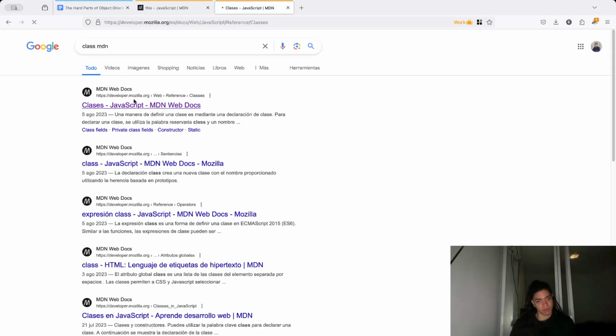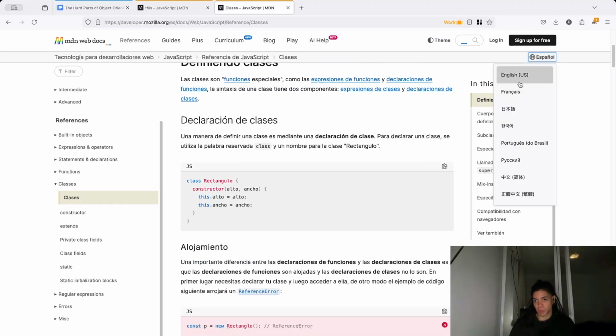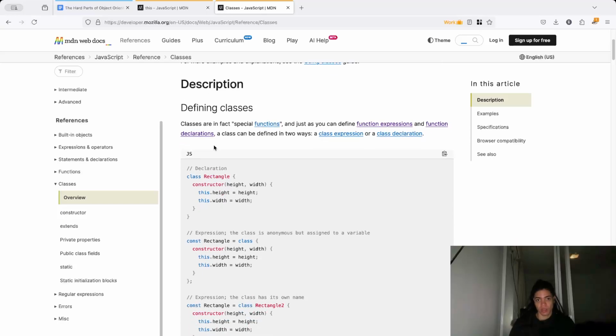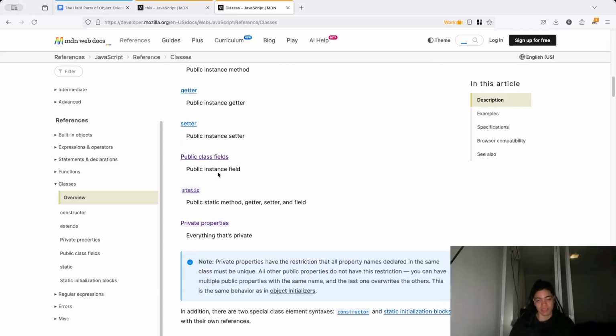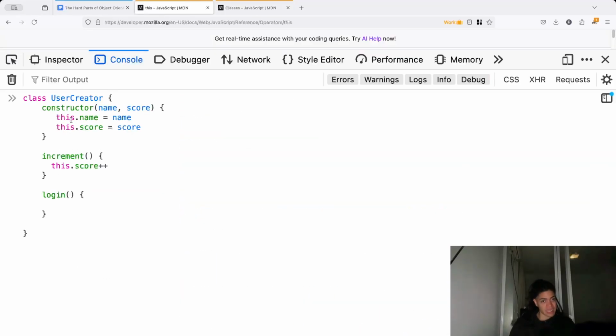Public fields, exactly. So we're defining the public class field, the public instance field. This is the instance field, and the value of this will be the instance value, which is great. And on this login method, we can now define our console log as it is, right? So, "Hey, you're logged in." And that's all.